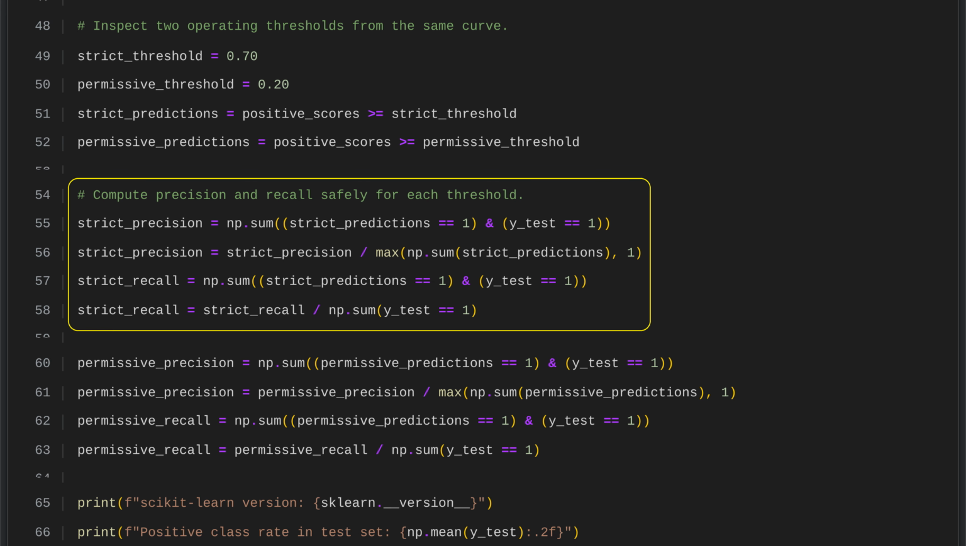For the strict threshold, precision is found by counting true positives, where both the prediction and actual label are positive, and dividing by the number of positive predictions while avoiding division by 0. Recall uses the same true positive count, but divides by the total number of actual positives. Together, these measures show how accurate the positive predictions are and how many real positive cases were correctly identified.